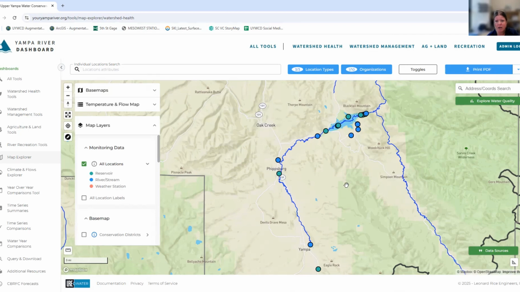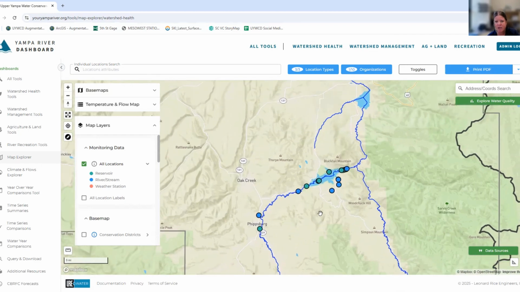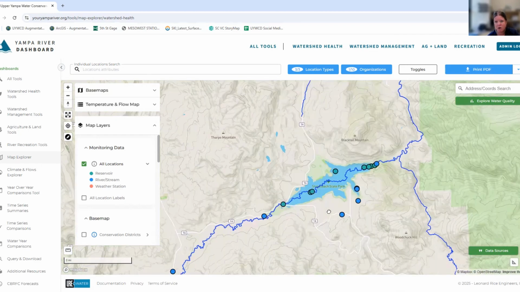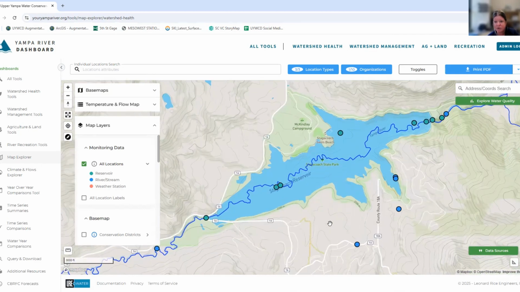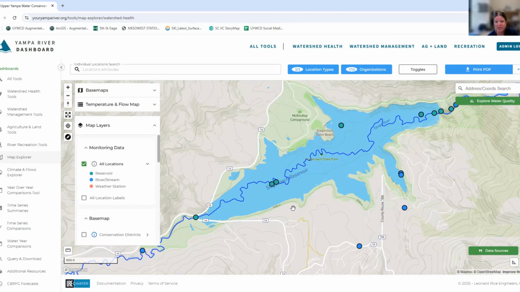We obviously own and operate both Yamcolo and Stagecoach reservoirs, and so I want to focus on our in-reservoir water quality monitoring today. So we can zoom into Stagecoach, and you can see that we take water samples from a number of different locations within the reservoir. And when you're looking at water quality data in a reservoir specifically, it's important to note that that data is going to change in different locations in the reservoir and at different water depths.